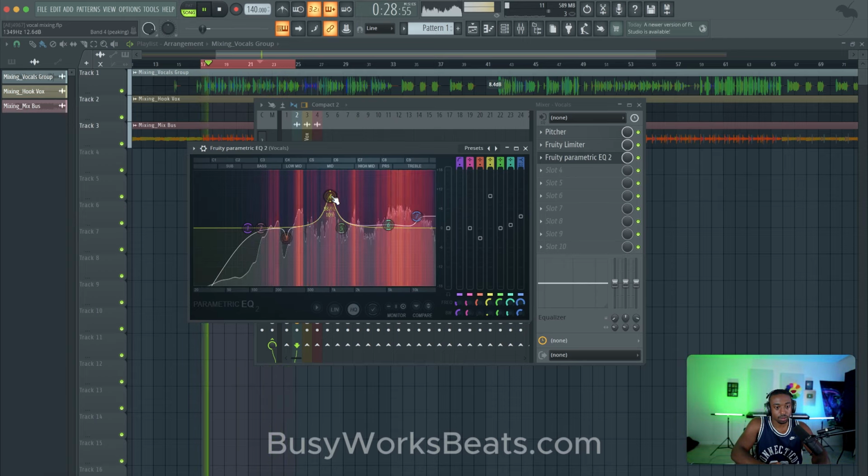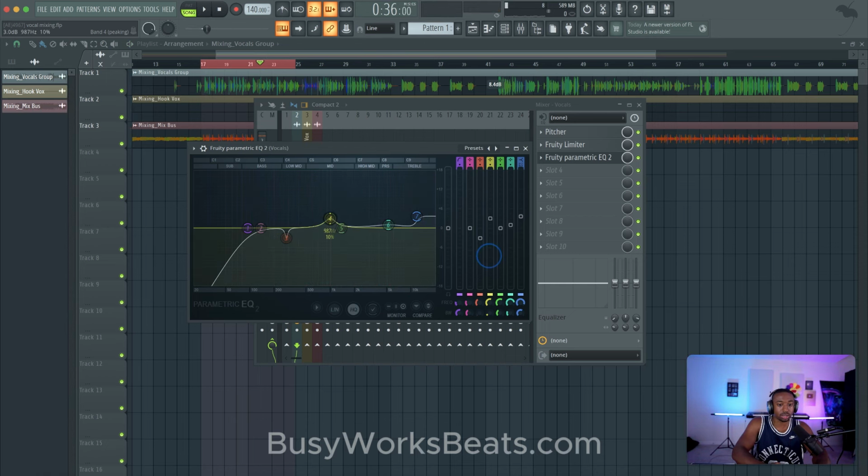See right there, it just has way too much energy. So we're going to pull that down. It's just a little too much going on right there.